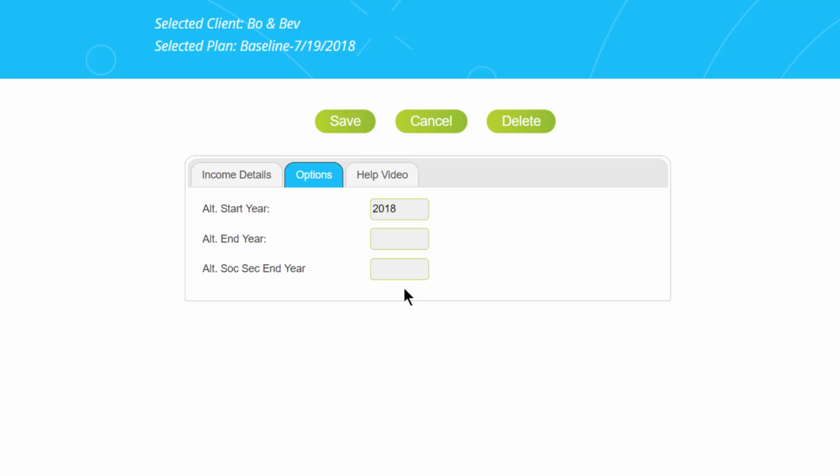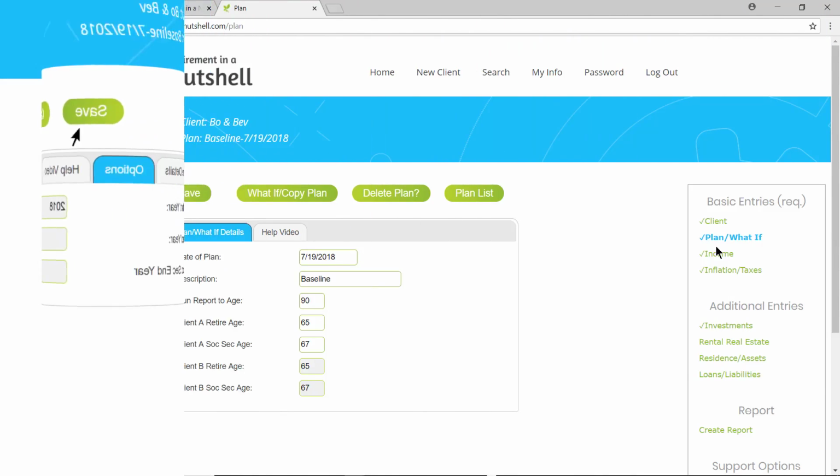After entering information on the screen, make sure you always hit Save or it will revert to any previously entered information.